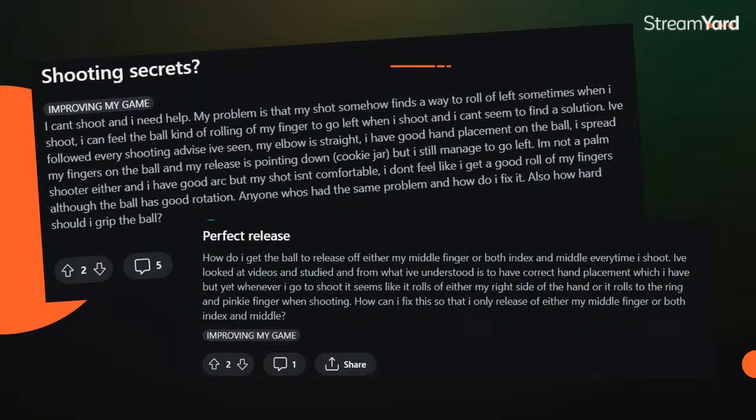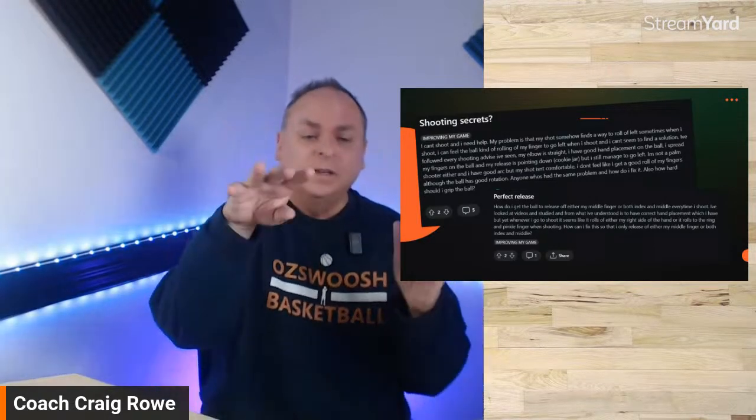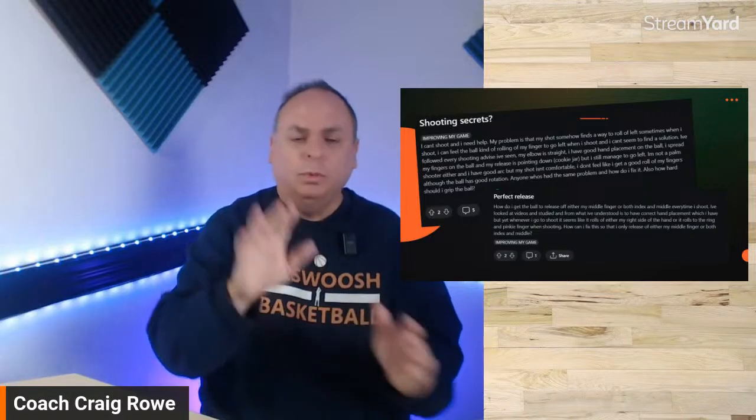The next one, perfect release, is a similar question. That's why I've thrown them together, which is saying the same sort of thing. "How do I get the ball to release off either my middle finger or both my index and middle finger every time I shoot?" A common question that athletes may have, if they're shooting and they're finding that their fingers are affecting their shot, is that they will often predict that it may be coming off an incorrect finger. Now that's not always the case, but it can be. So what are some of the things that cause a shot to go off? Certainly the finger and the way you release the shot will impact where the shot goes. That goes without saying probably.